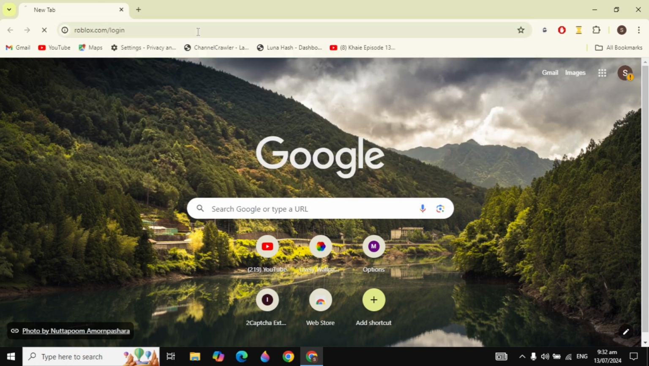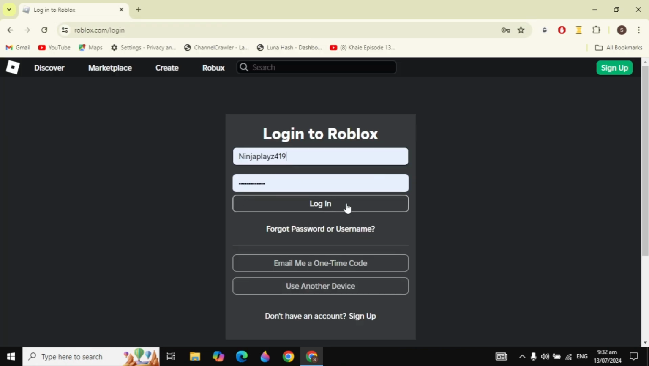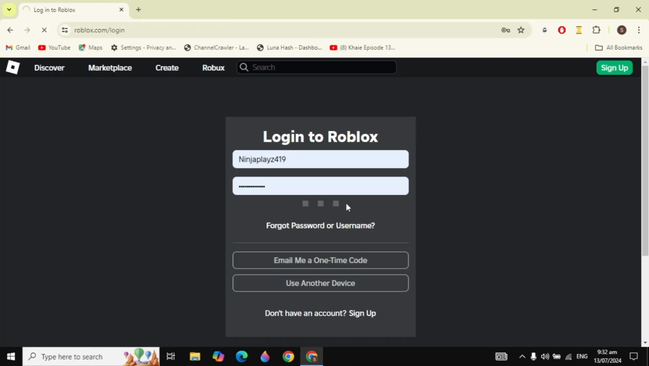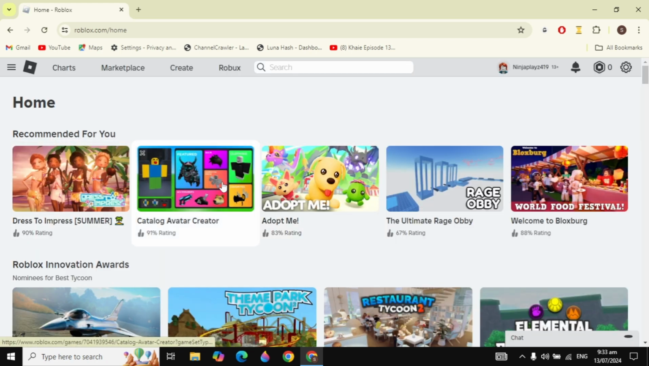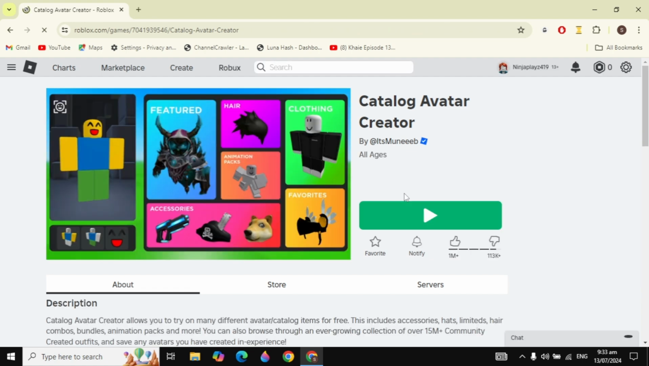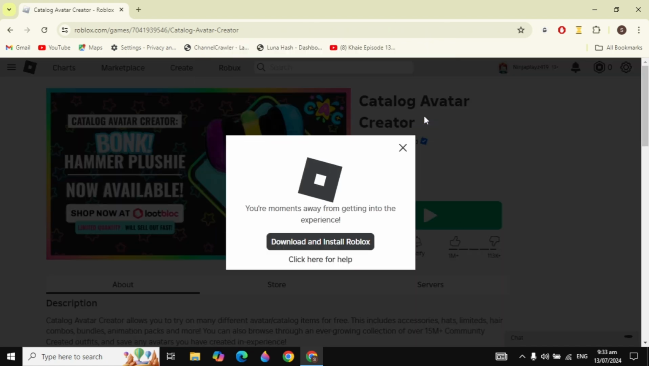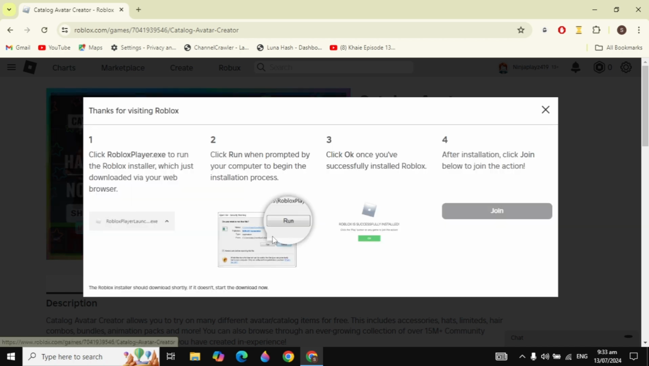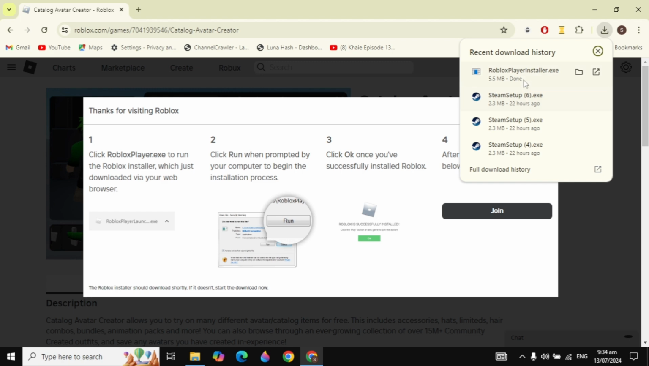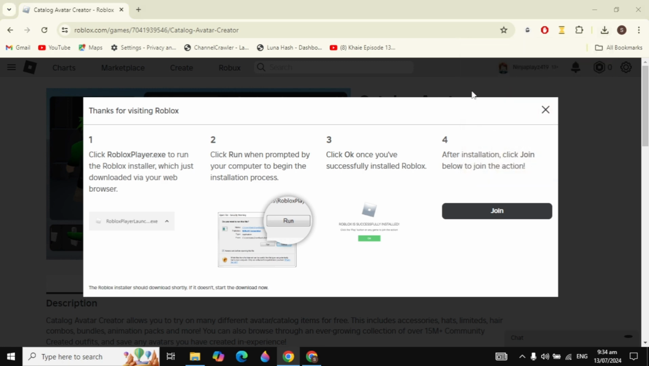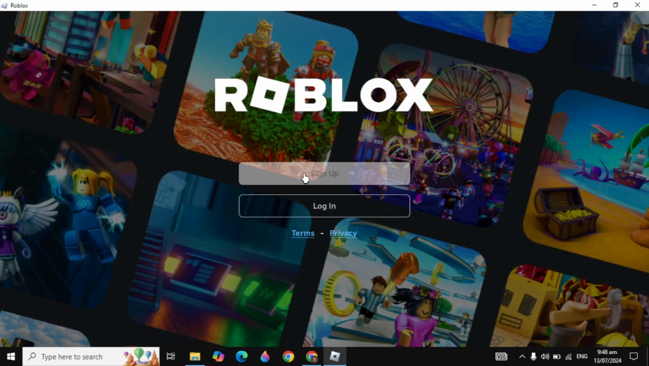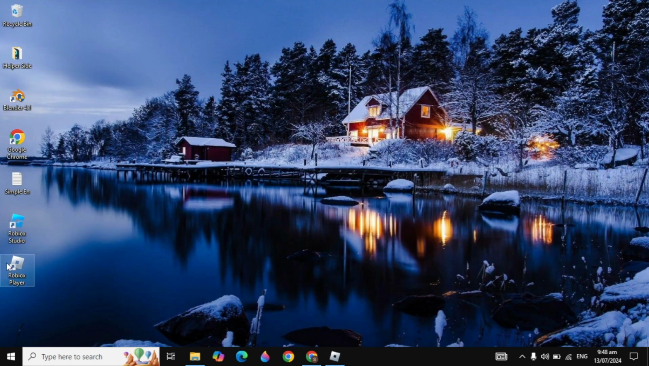So you can open up your browser and go to your Roblox login, and then you can simply open up any game. When you open up your game, click on the play option and now you will see the option to download and install Roblox. So you can just simply click on that. Now it will start downloading the setup of Roblox. So you can just click on the setup and after it is installed, simply log in and see if your problem is fixed or not.